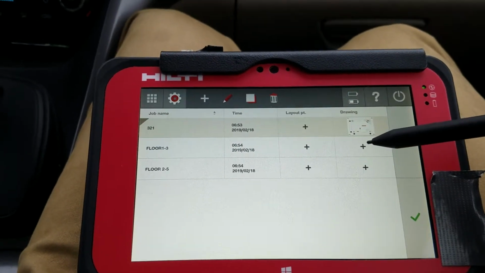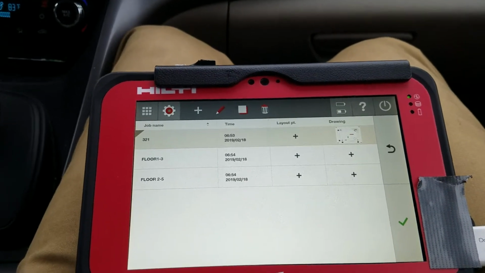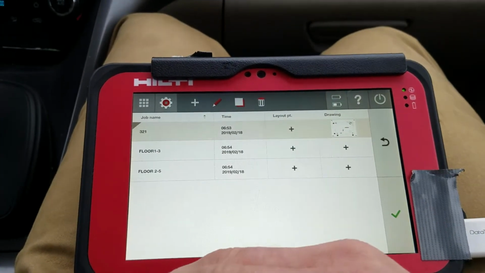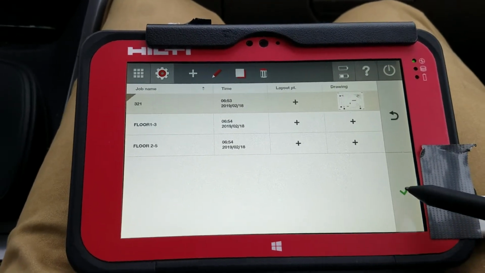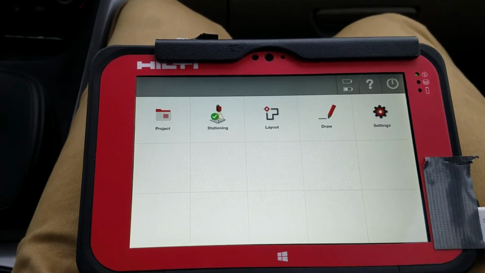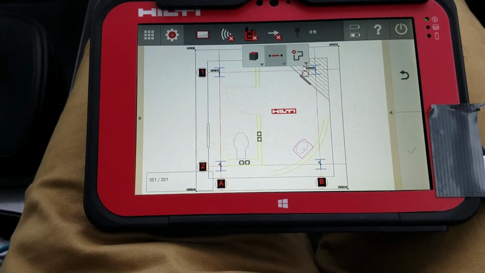And then if I had another drawing for floor 1 through 3, I could add it there. Floor 2 through 5, I could add it there, et cetera. So here we are. I have the project 321. My first job right here has a drawing in it, and then I say check, and now it's uploaded, and I can go ahead and start drawing and doing things with the drawing here on the tablet.